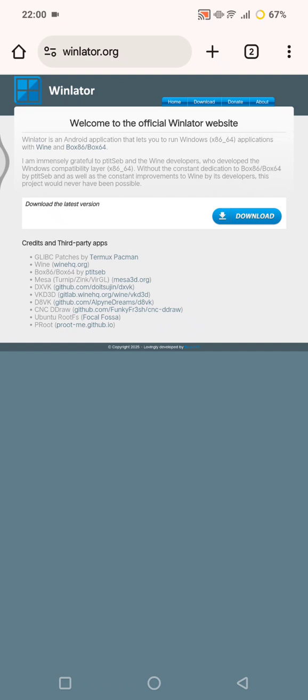After you download and install the Winlator application, you can just open it and it will extract its environment. Then select a container, basically a mini Windows system, and after that choose the graphic settings, whether it's Adreno or Vulkan. Vulkan is the recommended one.